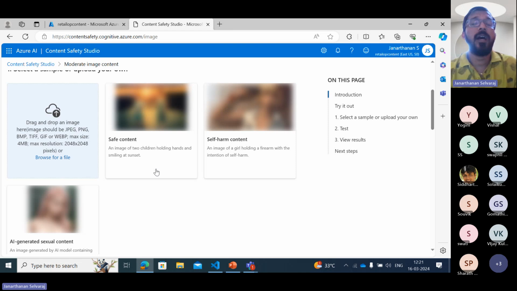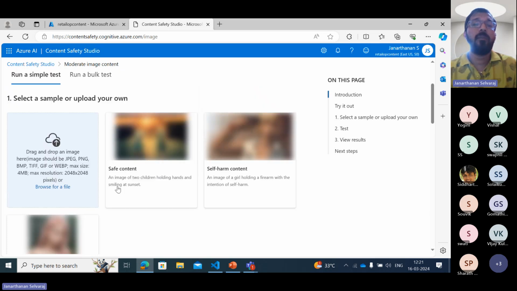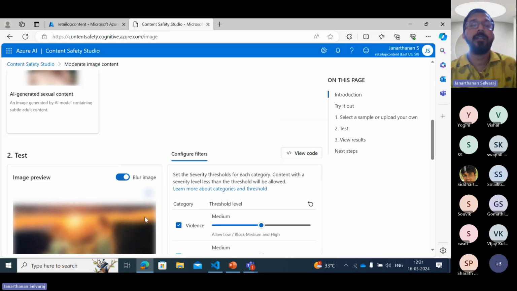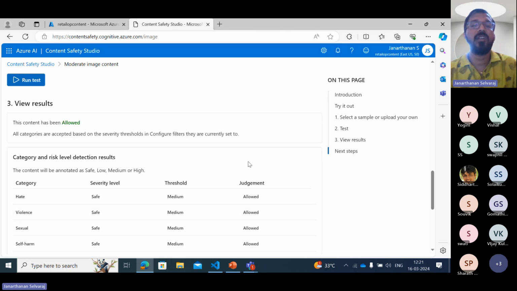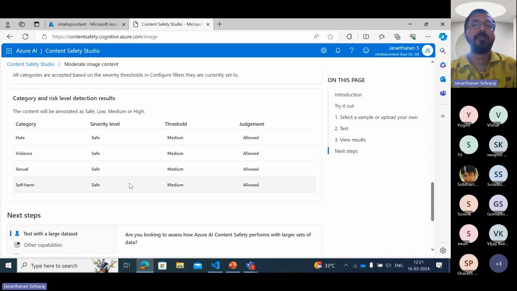Then as a user, how do you analyze these types of images? With the help of image captions. Here in this image caption: an image of two children holding hands and smiling at sunset. This is your user generated content. Let's see what the status or the judgment is, whether it has been allowed or blocked. You can notice this content has been allowed because all are safe severity.